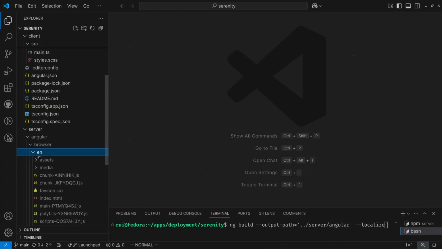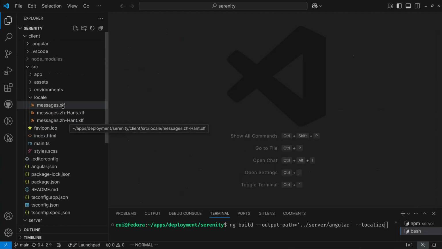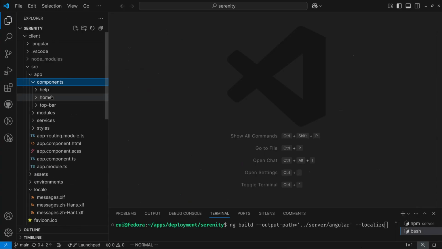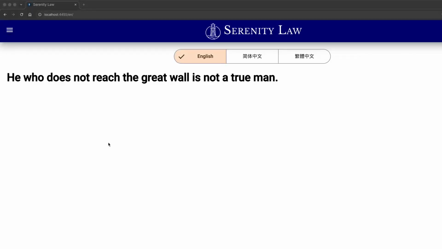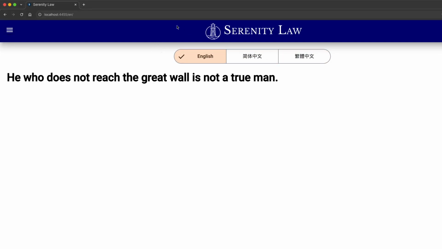Now the last piece is how do you create a language toggle. This is extremely simple. You go to the home page. On my home page, as I showed you earlier, there is a language toggle. So here's the language toggle. You click on a different language, it shows different languages. I use the mat toggle button, obviously. You can use whatever method you want. It's very easy to implement.